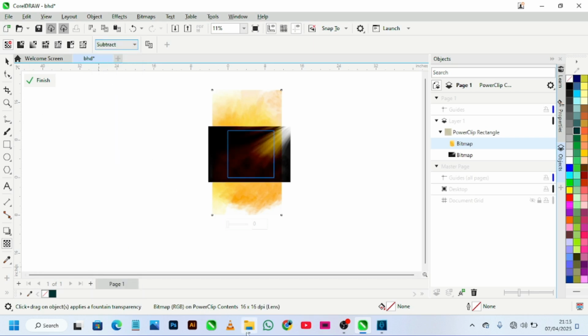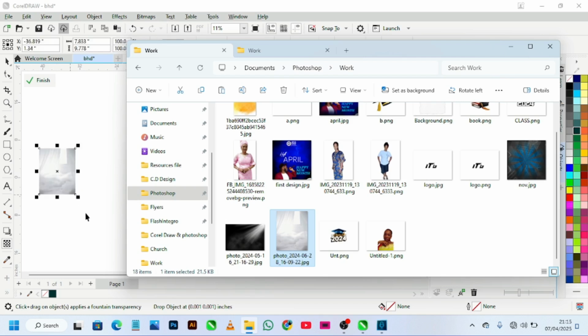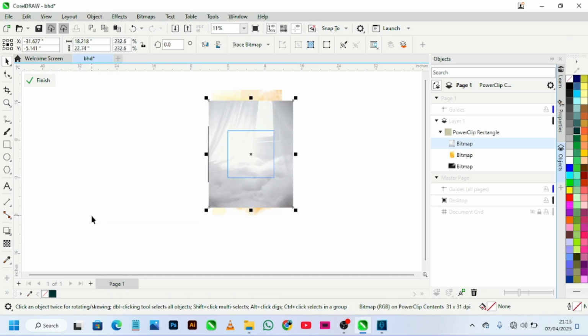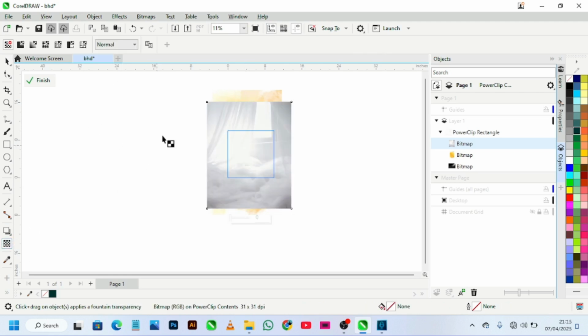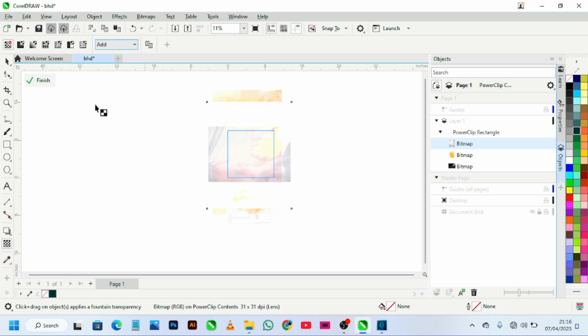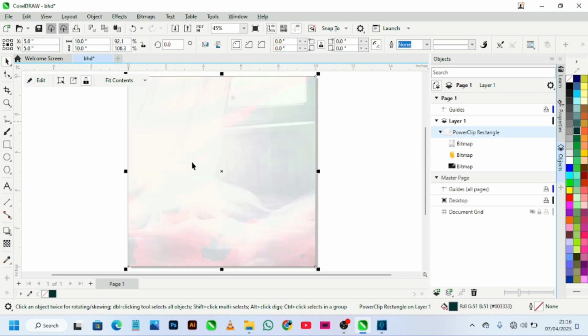Then we bring in the third background. Drag this to P. For this, you still go back to your transparency tool. For this, you put add. Okay. Press F4 to bring your work back to the main screen to make it full.